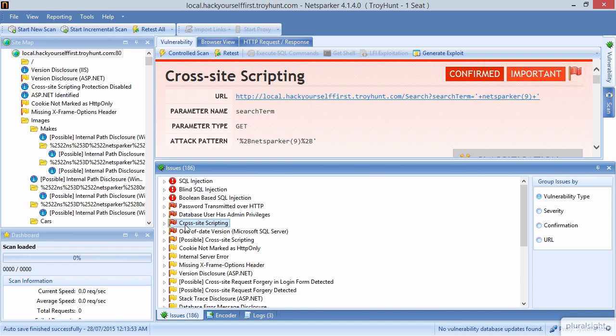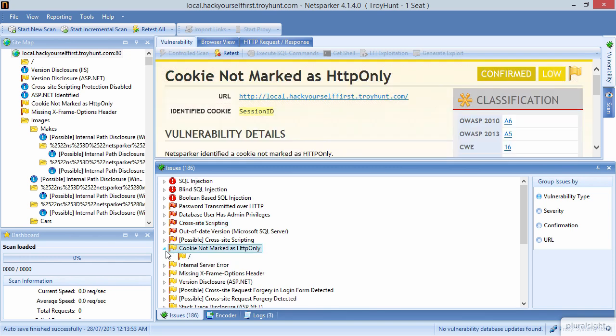We can also see another finding down here that puts us at risk of session hijacking: cookie not marked as HTTP only. Let's have a look in there. And here we can see the identified cookie is session ID. We are setting a cookie called session ID and it is not HTTP only. Now this is a confirmed risk. It's very easy for an automated tool like NetSparker to see that yes indeed there is a cookie that doesn't have an HTTP only flag on it.